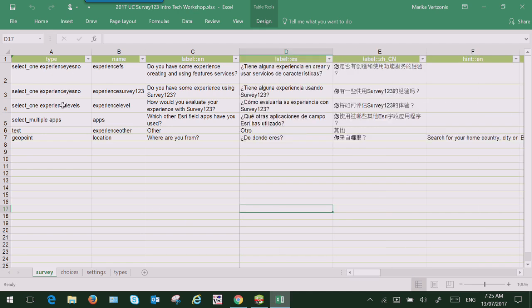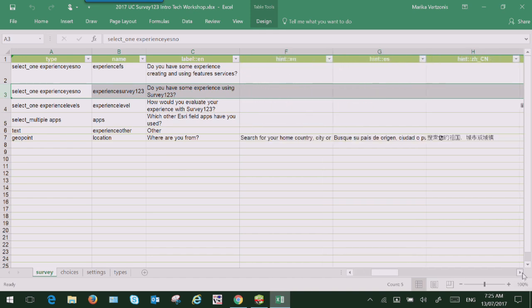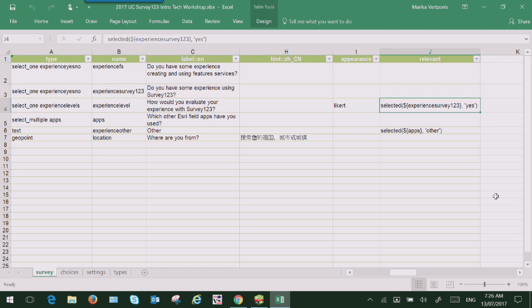This is the same survey we were looking at earlier on. We've got our questions here. The setting of the rule of only showing the rating question when the answer was yes to having experience with Survey123 is defined over here in this relevant column. In this case, the experience level question is only relevant when the text yes is returned for the question type experience survey. So this is the representation of that selection that I made in the website.